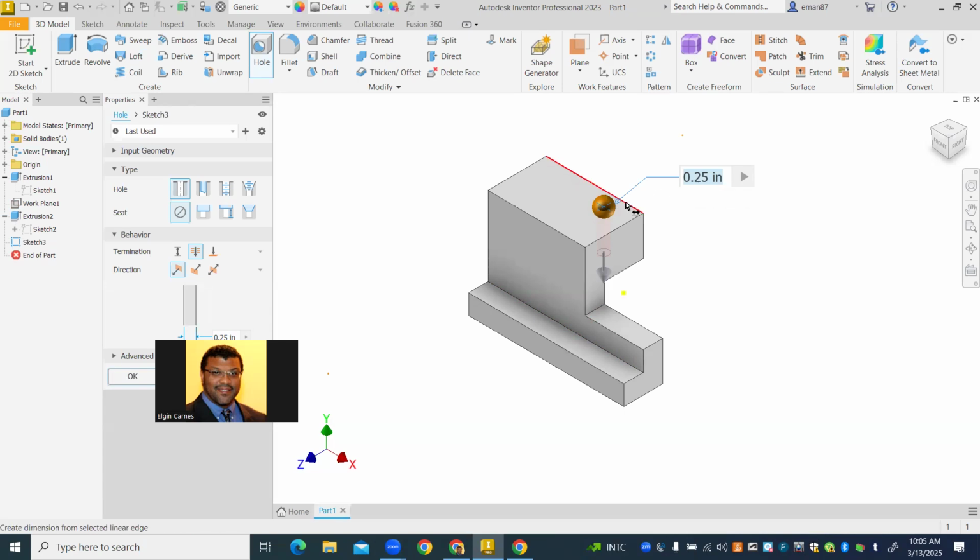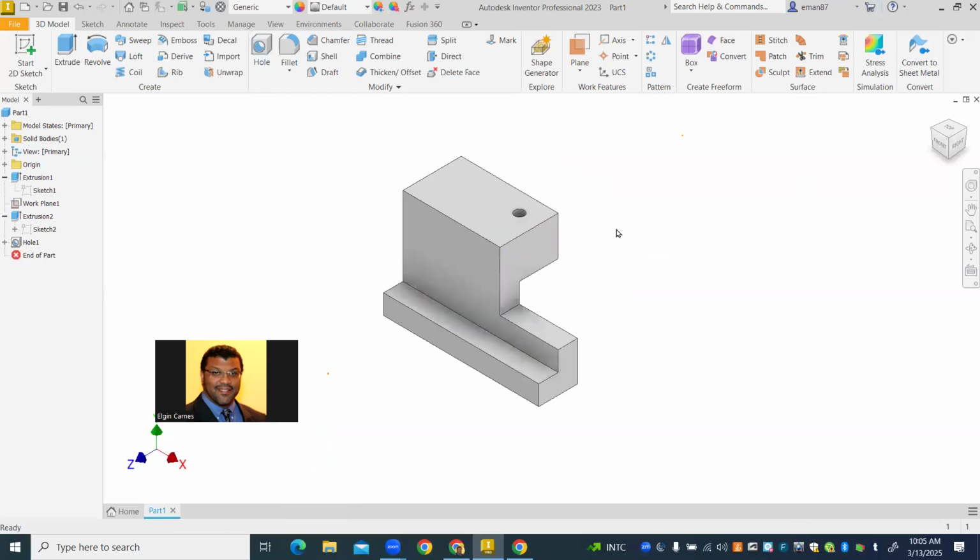We're going to click this line or that edge, and we're going to make that 0.5. Don't press enter. We're going to click this edge, do the same thing. We're going to make that 0.5 as well. Now you can press enter. And now you got a hole.